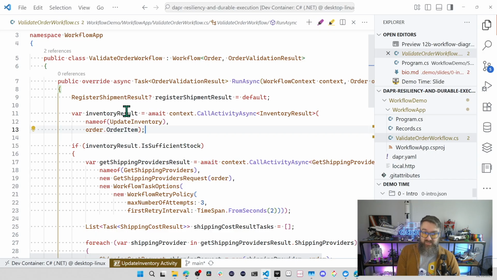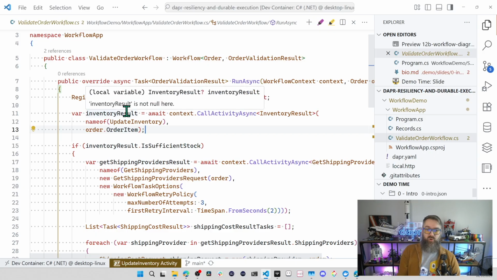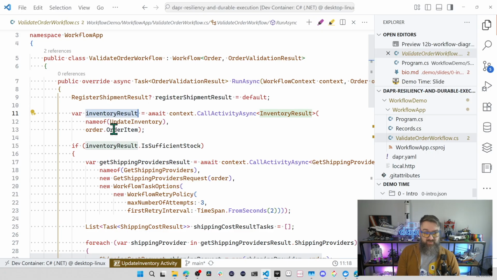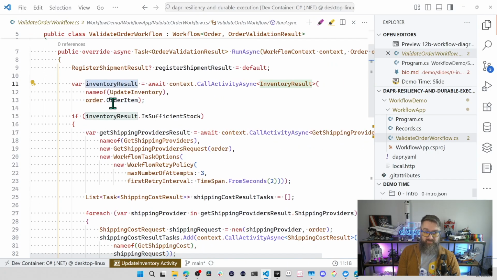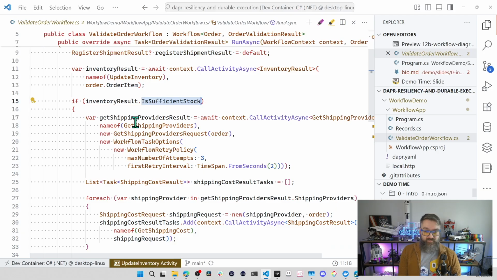We are awaiting this call. So what happens here is that the workflow will schedule this activity, but the workflow will wait until this activity has completed and comes back. Then we have this inventory result, and then the code will continue. So we can then inspect a property of this return value: is there sufficient stock? And if there is, then we will continue. Otherwise, we just stop the workflow.